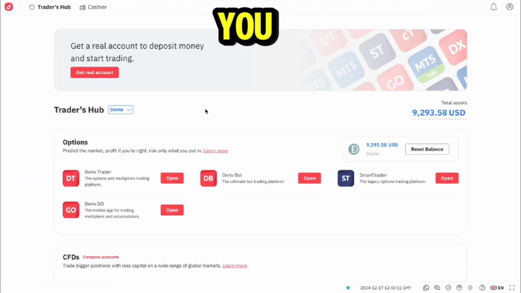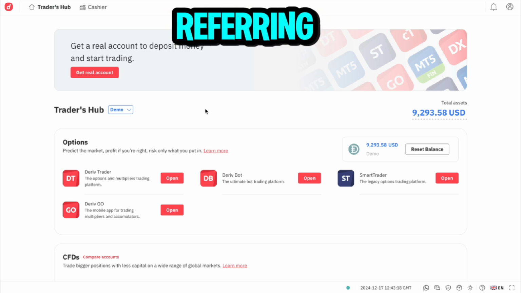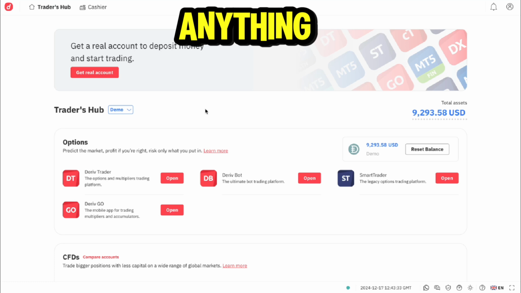So I want to show you how you can create your own third-party application. So I'm referring to, somebody tells you use this link to trade on my app instead of trading directly on Deriv. But kindly note, you get charged when you trade on a third party app instead of trading using Deriv. They don't offer anything special.